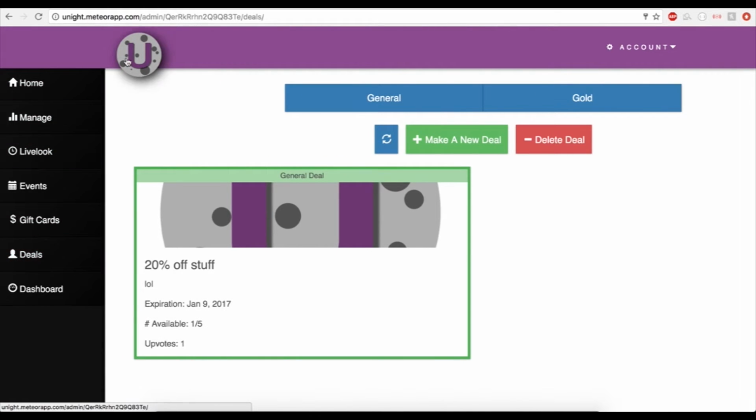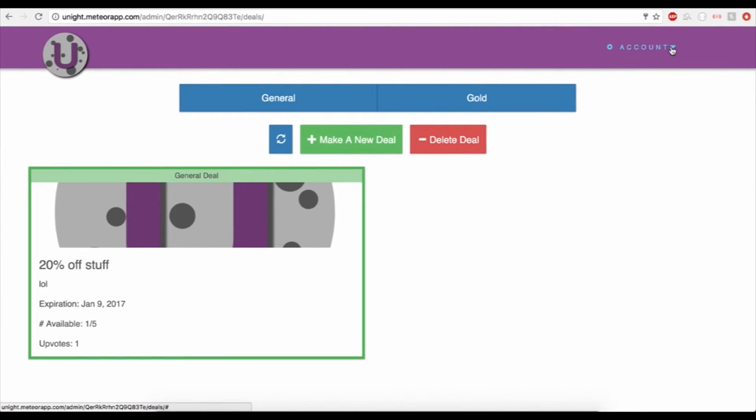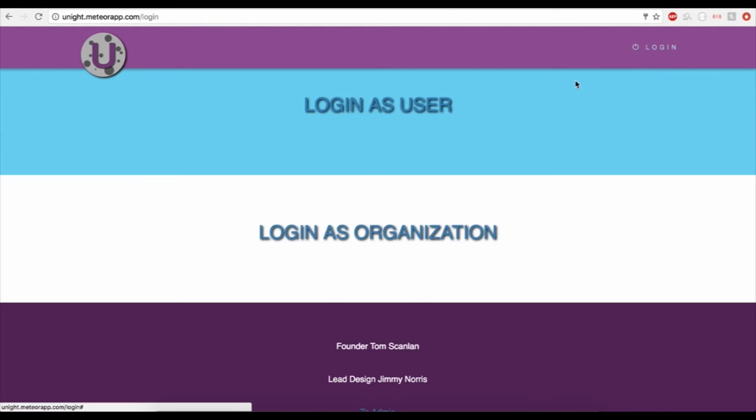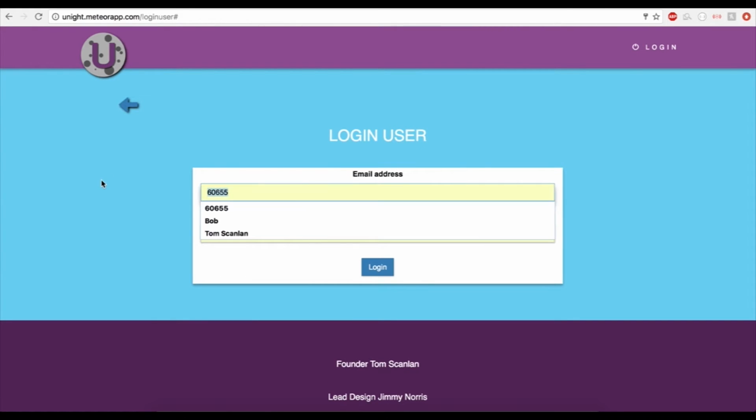That's pretty much all it is on the admin side. A pretty simple layout for business owners to administer coupons that people can use directly with their phone. If I log out here, I can jump to user and sign in. I can sign in with the same user account and all that stuff.